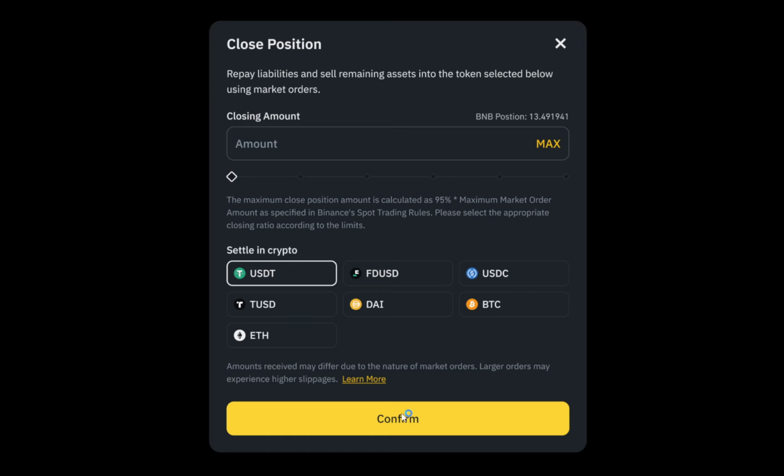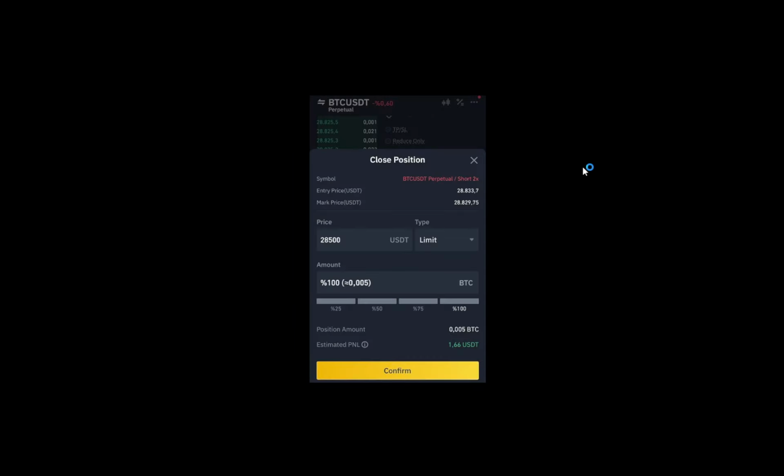Next, decide on the order type you'd like to use. The two most common options are a market order or a limit order. When you choose a market order, you're opting to close the position immediately at the current market price, which is fast but could lead to slippage. On the other hand, a limit order allows you to set a specific price at which you'd like to close the position. Keep in mind, a limit order may not execute as swiftly if the market doesn't reach your set price. Depending on Binance Futures offerings, you might also see options for stop loss or take profit orders to automate the close under certain conditions.